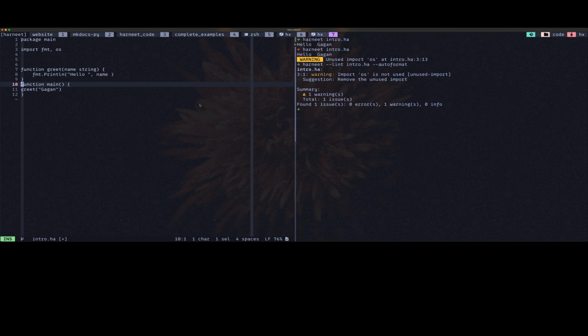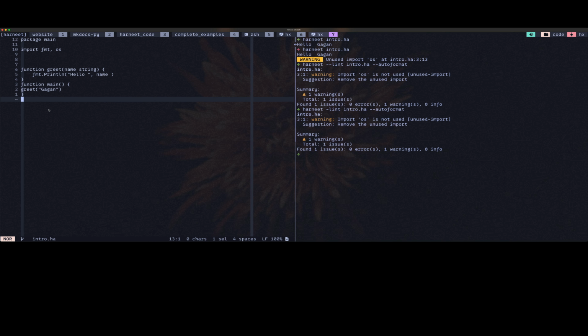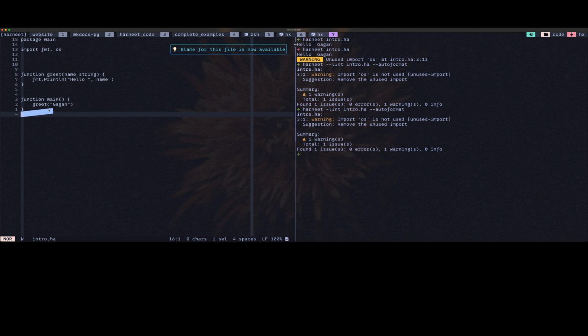But notice that if I had this one and if I ran the code again, Harneet lint intro.ha auto format. Okay, now if I reload this one, yeah, notice that it automatically formatted it.